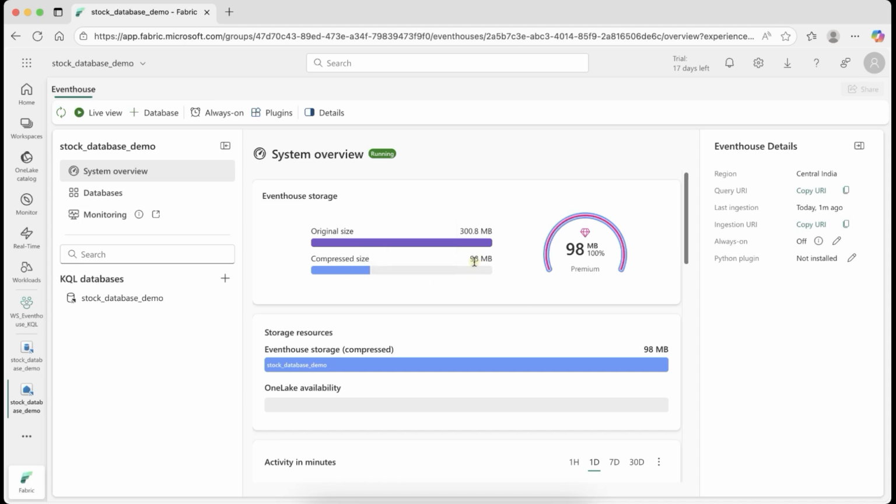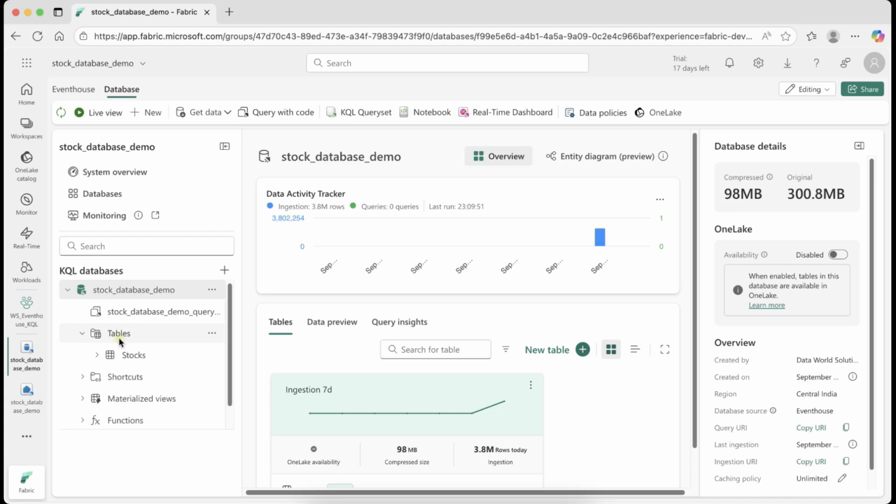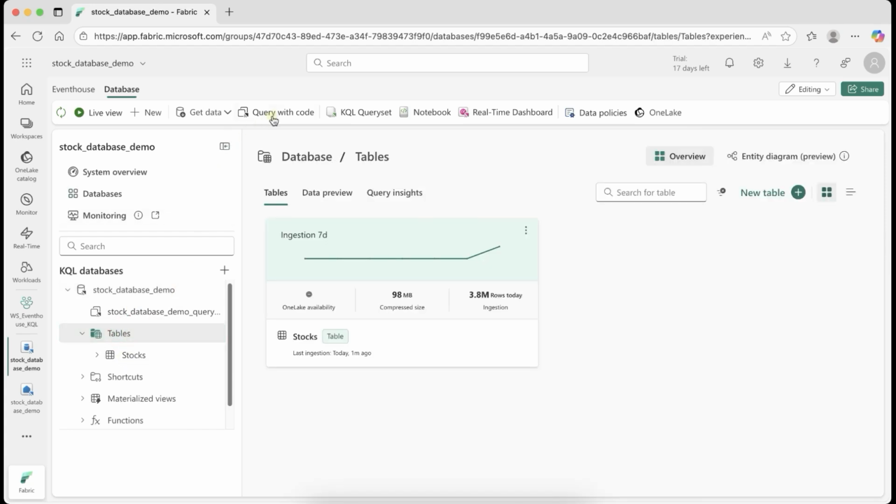because this stores data in columnar format, which compresses the size. That's why KQL uses columnar storage and efficient compression, which is excellent for time series analysis and makes queries much faster when you select only a few columns. Okay, so let me click here and select a query.